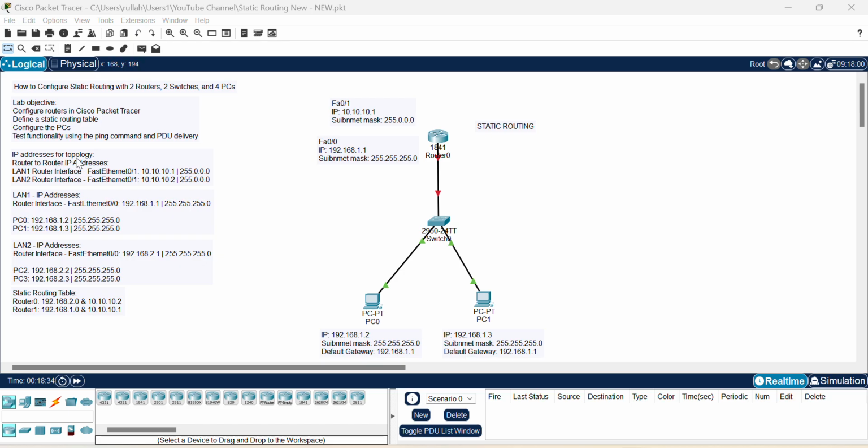IP addresses for the topology. Router to router IP addresses: I used class A IP addresses for FastEthernet 0/1 on both routers. For LAN 1 and LAN 2, I use class C IP addresses. For LAN 1, I use 192.168.1.1 for the router and .2 and .3 for the two PCs. And for LAN 2, I use class C IP addresses 192.168.2.1 for the router and .2 and .3 for the two PCs.